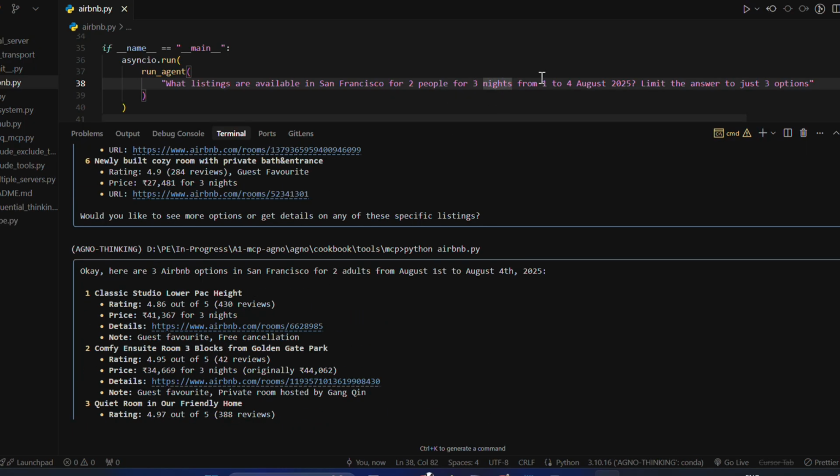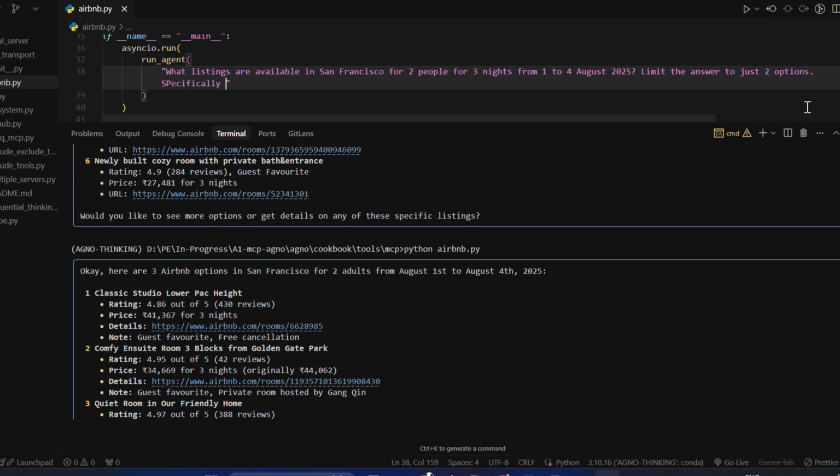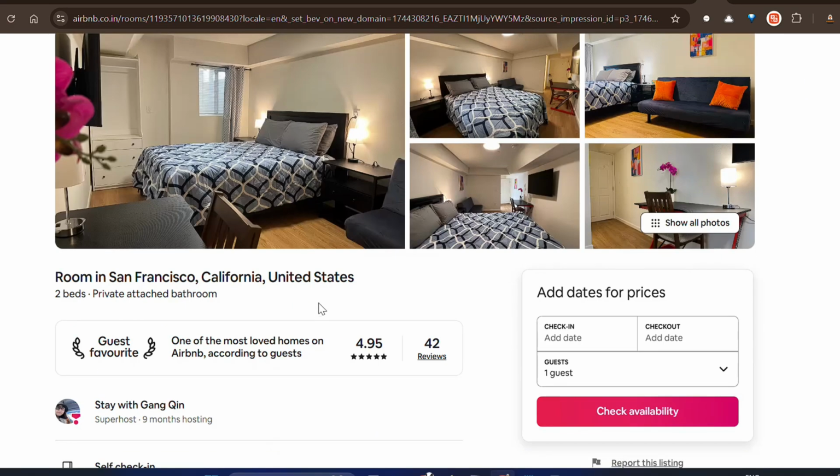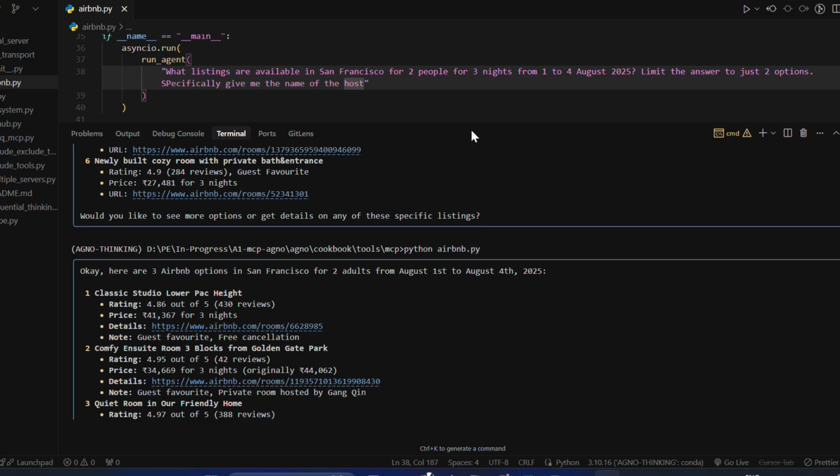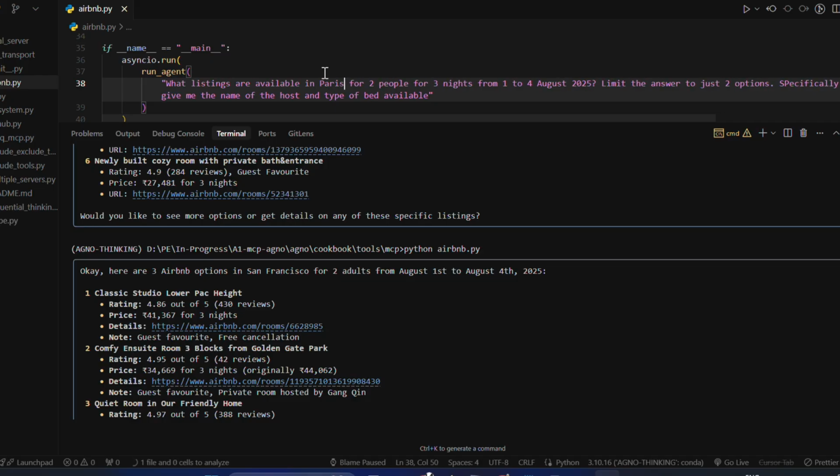I can add a few more details. For example, let's say just two options. We're limiting this to two options. Give me specifically the name of the host, for example, and let's see what details we can ask. And let's say, the type of bed available, right? So we can change this to maybe Paris, and let's see, for one person, let's say solo travel, for let's say 2 nights from today's 3rd of May, let's say 4th to 6th of May.